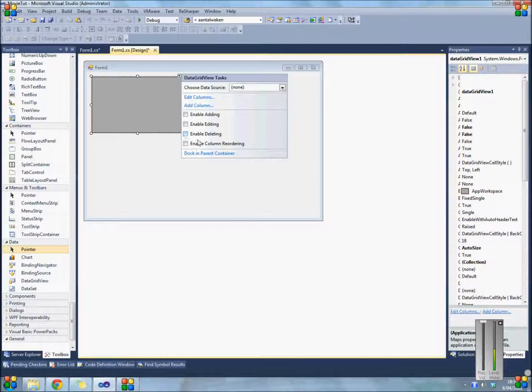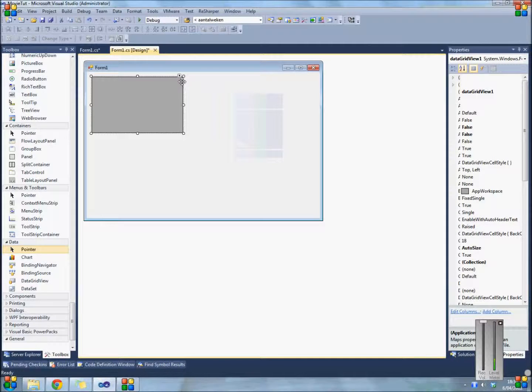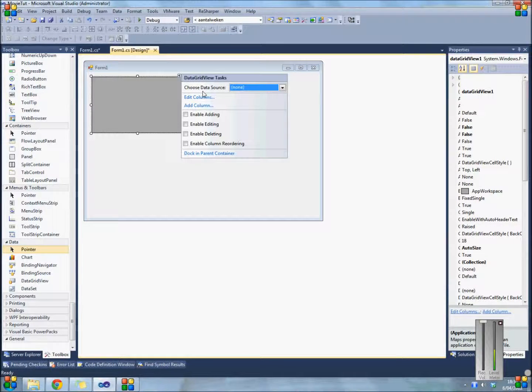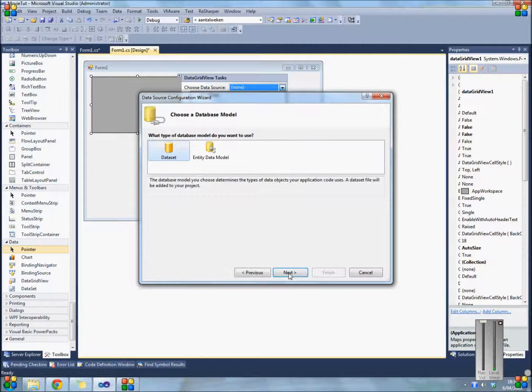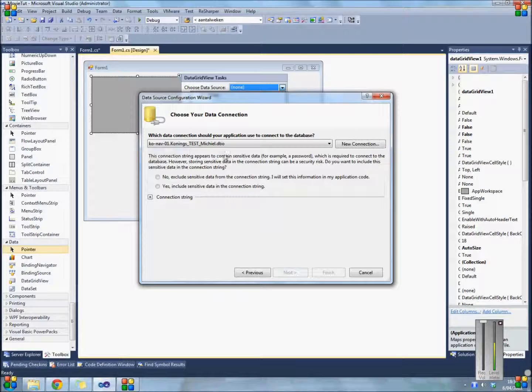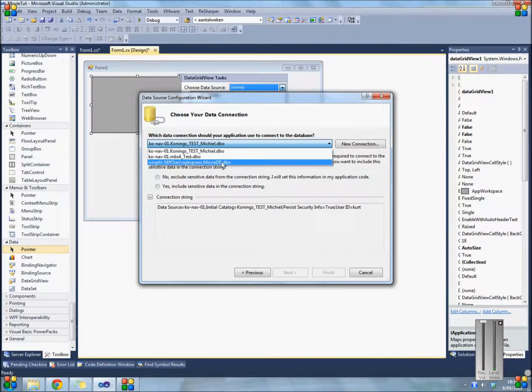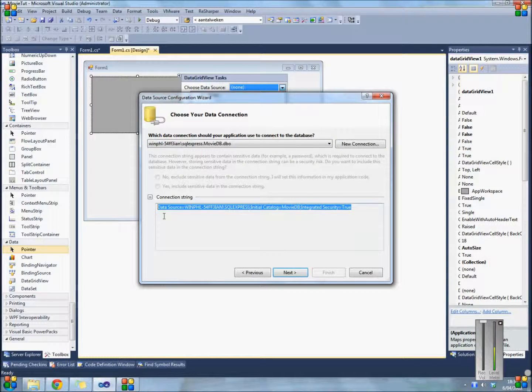Uncheck the adding, editing and deleting checkboxes and hit the little arrow on the top right. And in the Choose Data Source drop-down list, click Add Project Data Source. Just follow these steps. Select the latest connection which we created. Expand the connection string tab and copy the connection string. We're going to need it later.